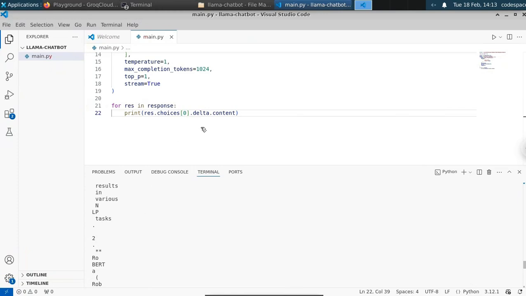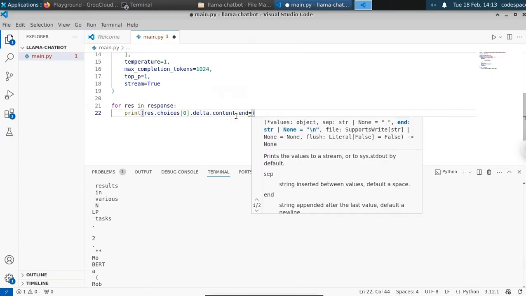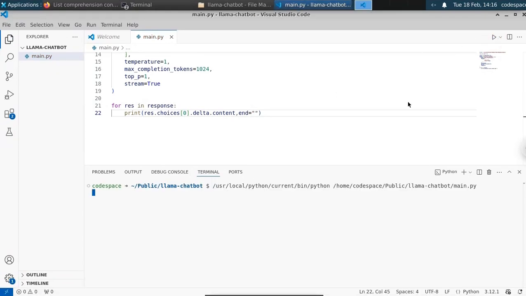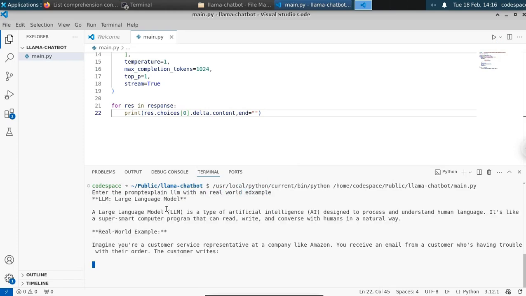So inside this print statement, I'm gonna use a new line separator, end equal to, and we're gonna give you a command now. Save this file and let's try to rerun it now. And for the prompt again, I'm gonna ask: explain LLM with a real world example. You can see now we got the response in a nicely neat format, right?